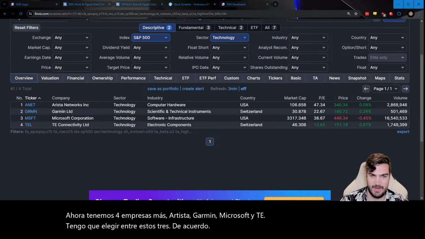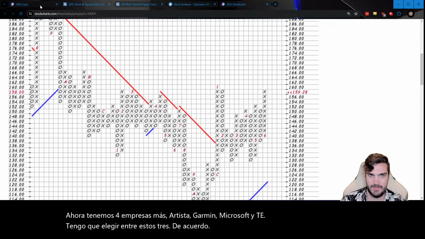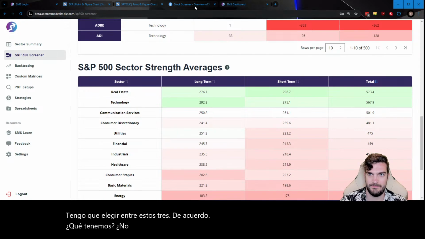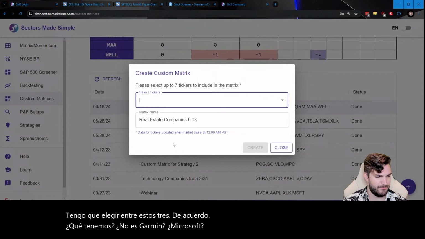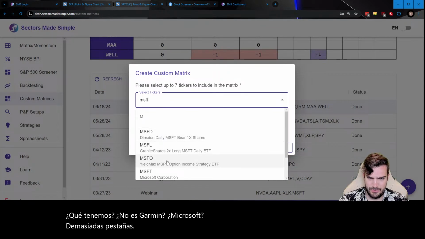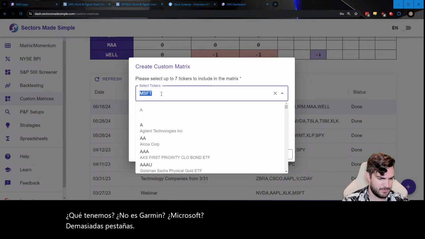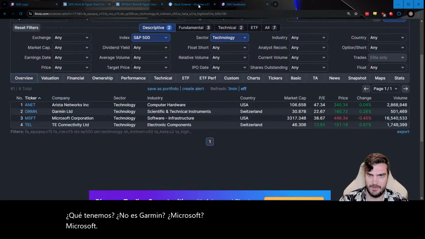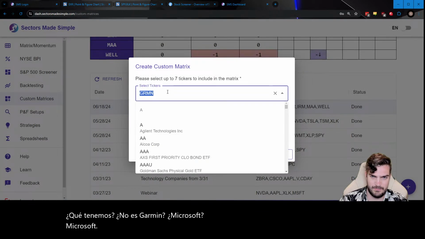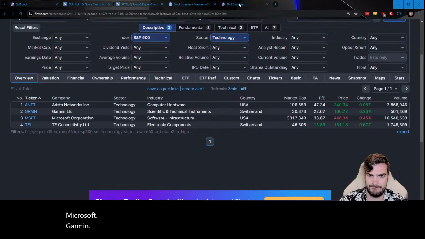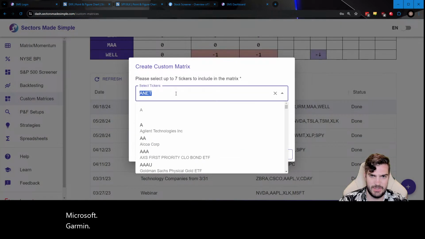What do we have? ANET, Garmin, Microsoft, TEL. Too many tabs. Microsoft, Garmin, ANET, and TEL.